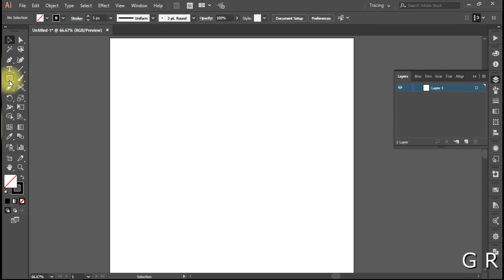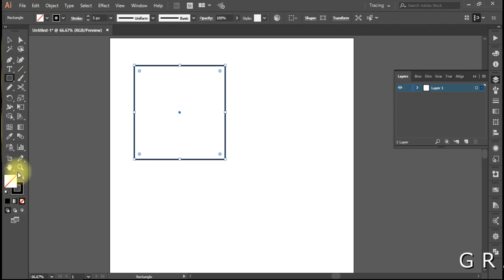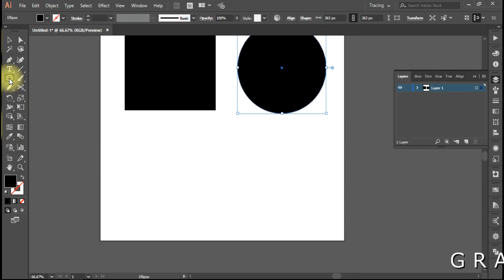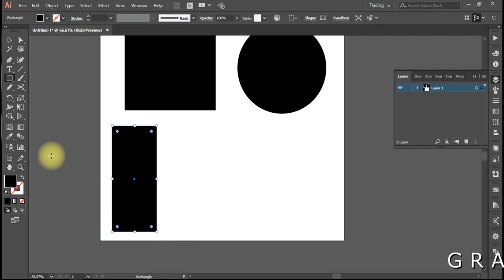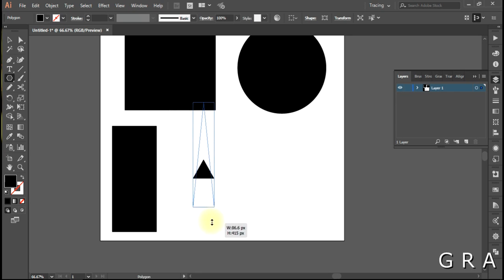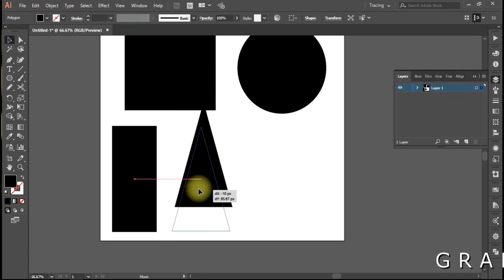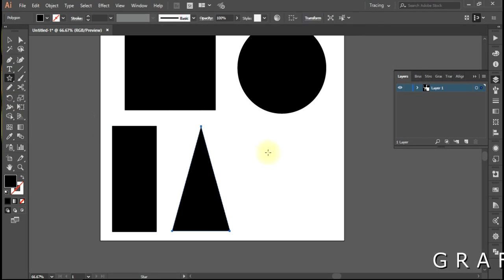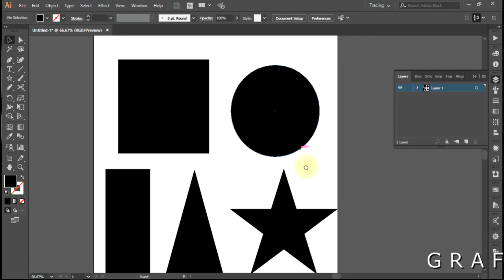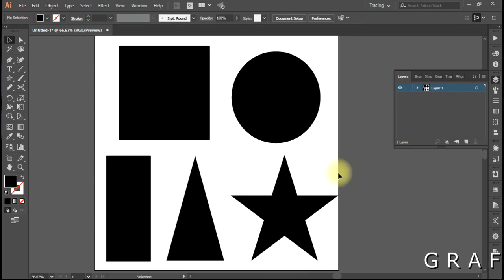I'm going to start with the square, and fill it with black. I'm going to use one circle, one rectangle, one triangle, and a star, or many other shapes that you want to use. I'm just going to use the basic shapes over here. We have these 5 shapes, and I will apply the mesh on these.